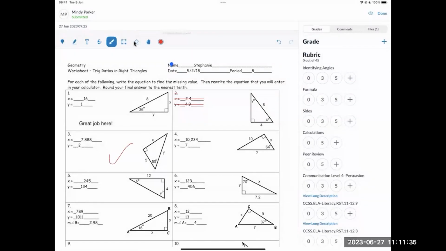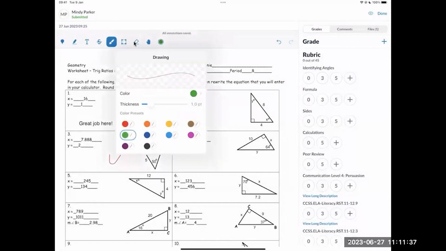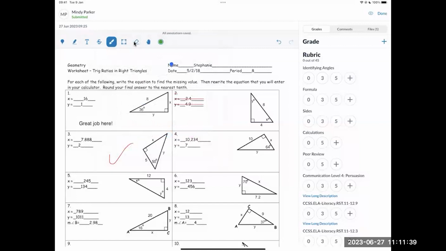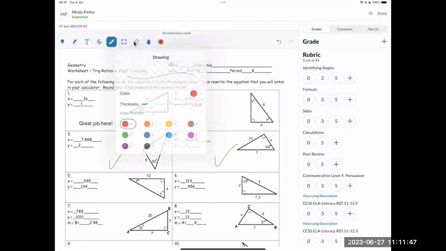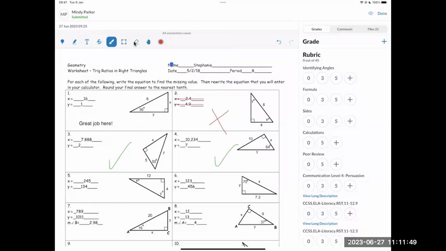Maybe I just want to do a quick check. I want to make this green. Go do a quick check. Maybe that one that was incorrect, I want to indicate that it's wrong. I can easily annotate on this space with the tools that were provided, right?